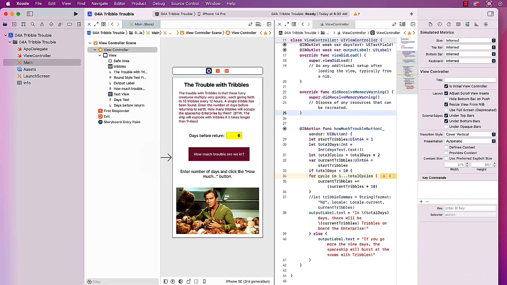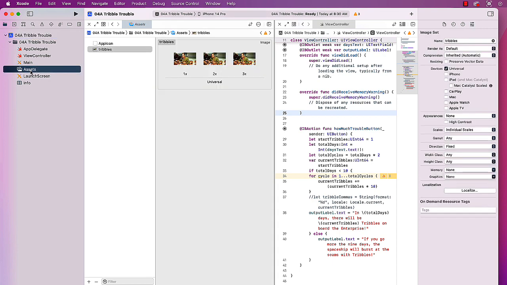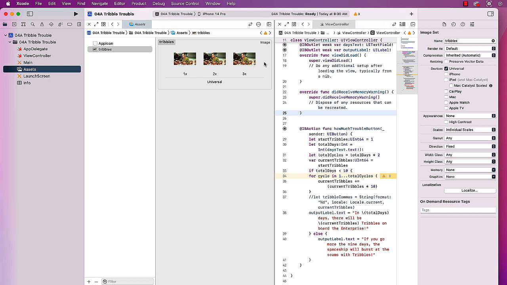Here's my storyboard solution to the Tribble Trouble project. The project itself I set up just to do portrait, both iPhone and iPad. I went into assets and created a new image asset for Tribbles and dragged the 3 resolutions from the Finder to the 1x, 2x, and 3x. Let's take a look at the storyboard.